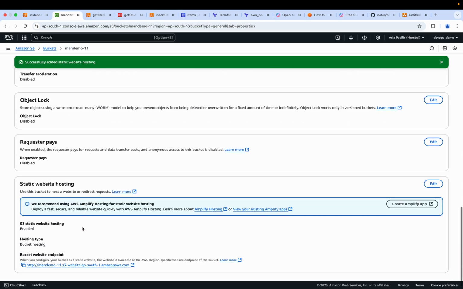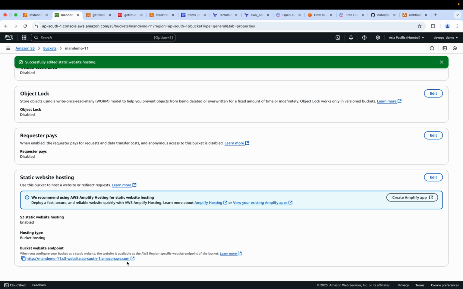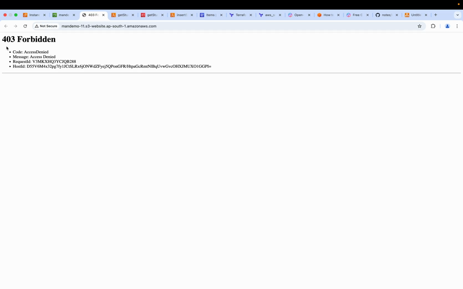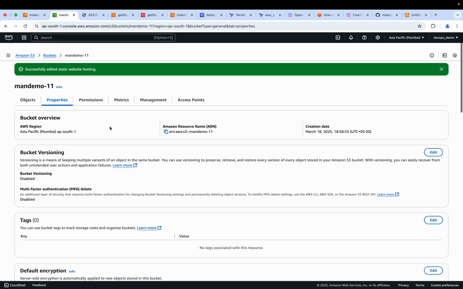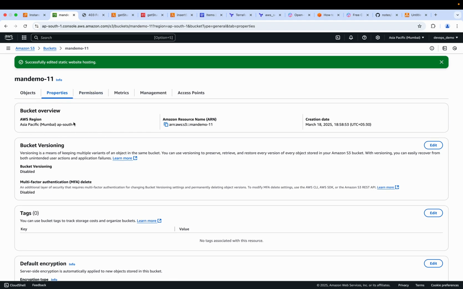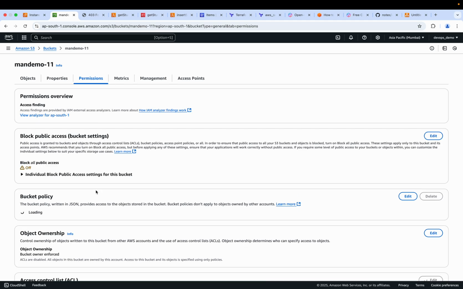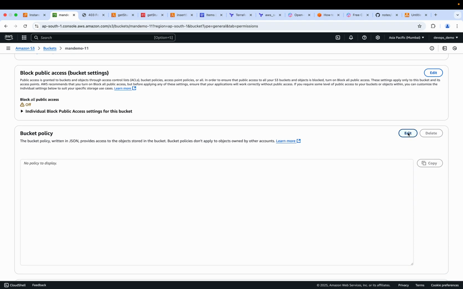You got this bucket website endpoint. If you click on it, you will see a 403 Forbidden, correct? What does that mean? That means it does not have access to host the static website. It is not able to fetch any object which is part of your bucket. So for that, we will have to get into the bucket policy.